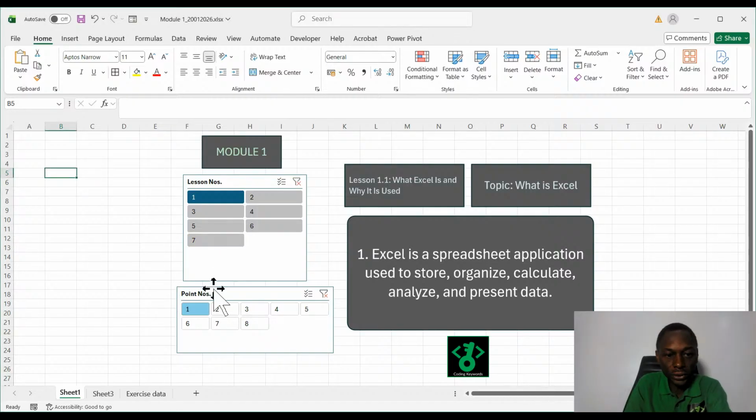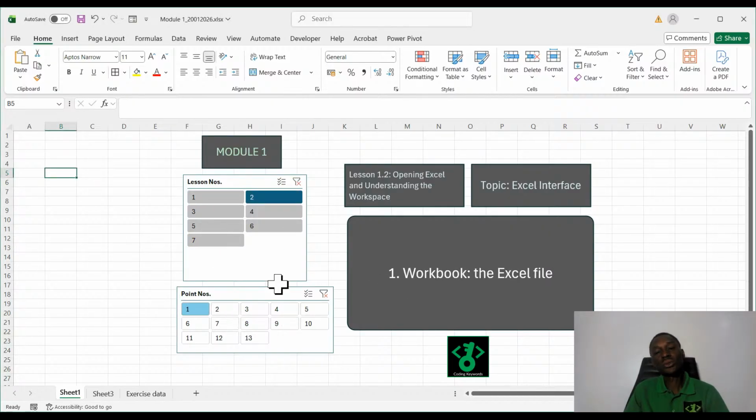All right, so next up, we move to lesson 1.2, and here we're going to see the Excel workspace, understanding the workspace and the Excel interface.